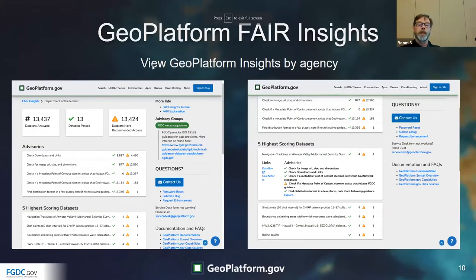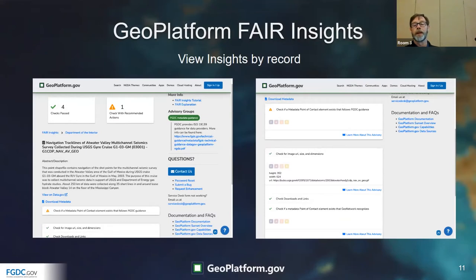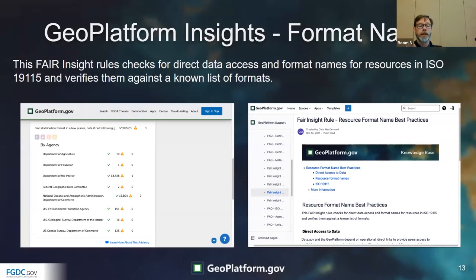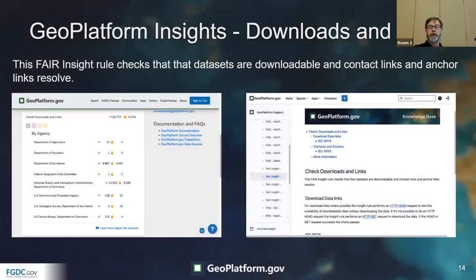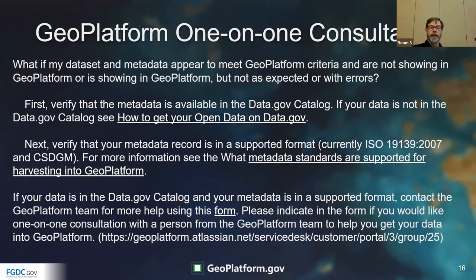So this is just a few screenshots of the different sets of viewing this. So you can view it both by aggregated to the agency or within each metadata record. And this one goes through the browse graphic that we're looking for and the sizes based on those best practices. And then this one talks about the format names. And right now for the format names, we use the GDAL known formats for raster and vector graphics to try to determine the formats that we understand and can convey that information to users of the GeoPlatform. And this is the point of contact that I talked about.